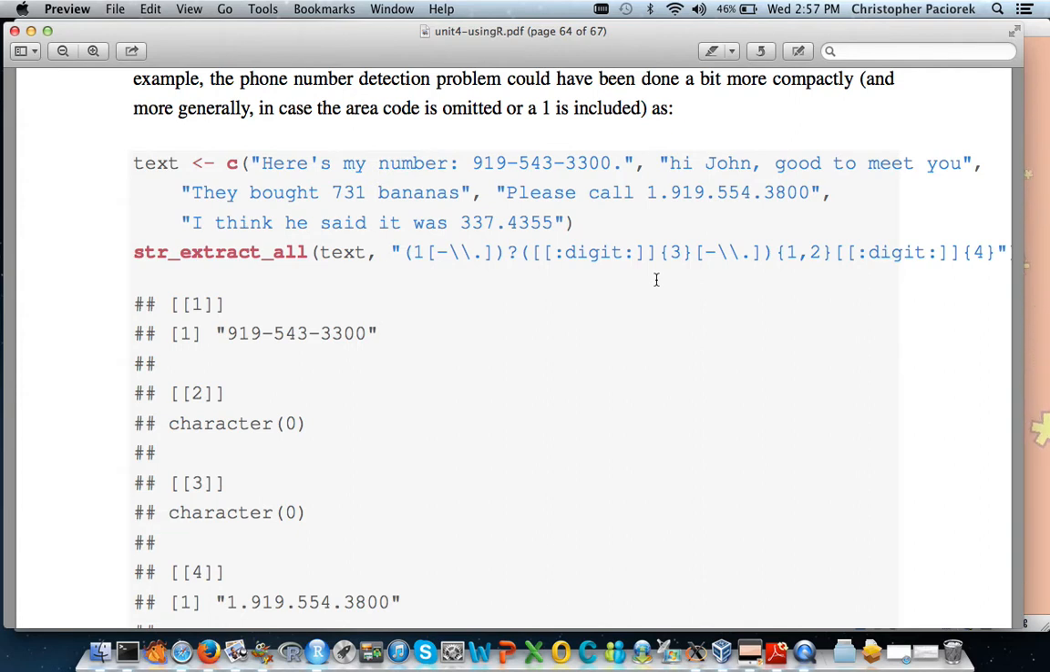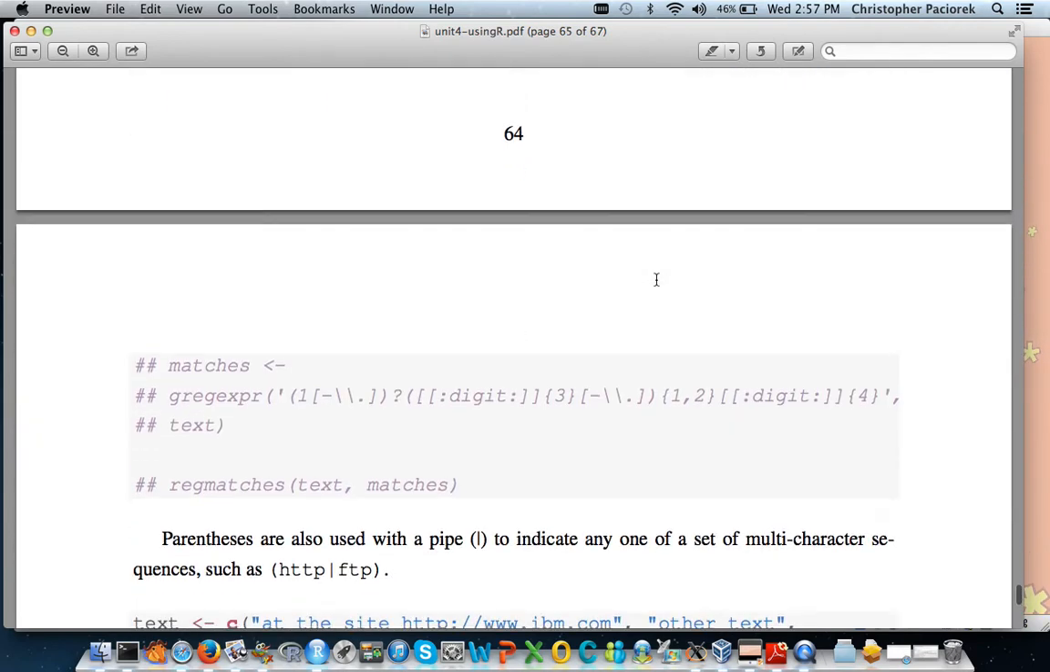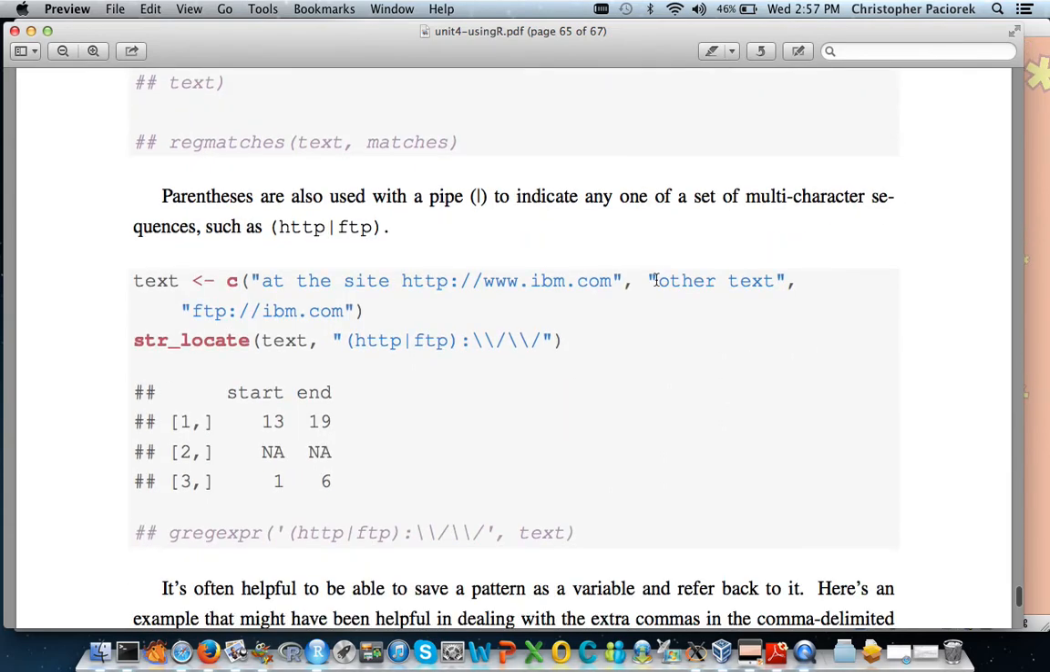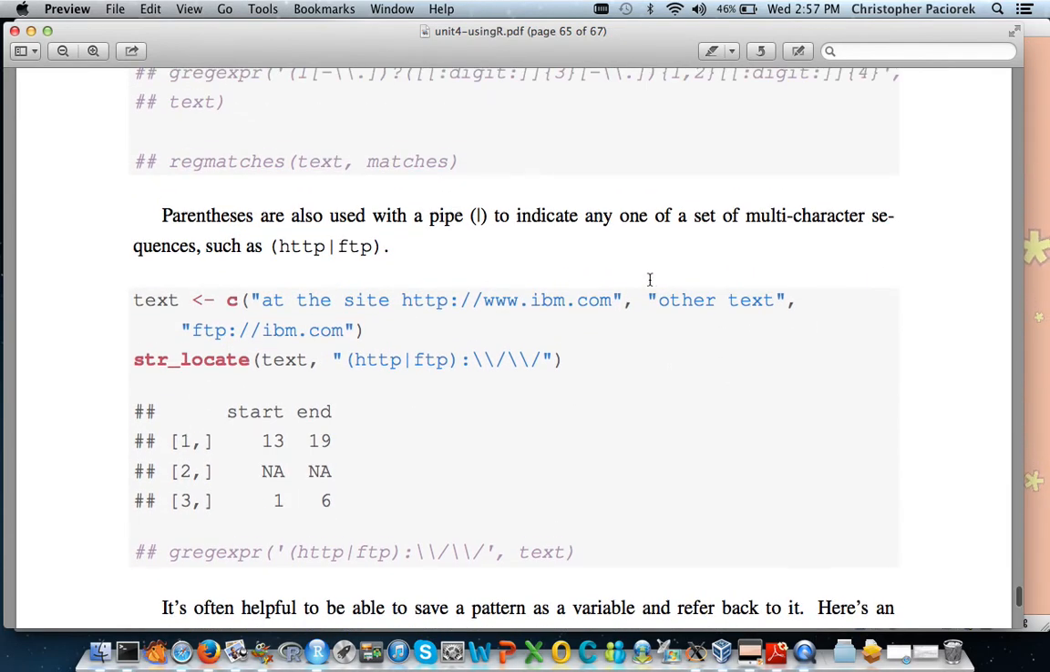Okay, and then just briefly, we'll come back to this and I'll say more about it next time. There are two other ways that these parentheses are used. One of them is to do with the pipe, to say, if I want to find this sequence or this sequence, then I can do it with the grouping operator and then the pipe as an OR. And this is basically saying, I'm going to look for either HTTP or FTP. So that would be useful if I'm looking for URL type information.